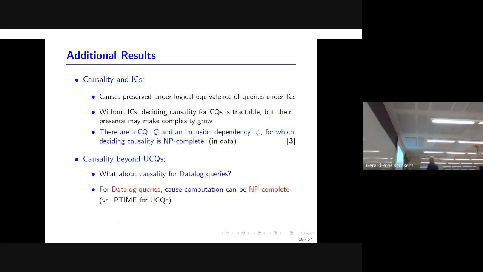Also something that we investigated was what happens with causality beyond conjunctive queries. For example, datalog queries. So they have recursion. And actually for datalog queries, cause computation that was polynomial time before can now become NP-complete. Probably NP-complete. As I said, there was polynomial time for conjunctive queries. For the datalog queries, you actually have to use recursion.